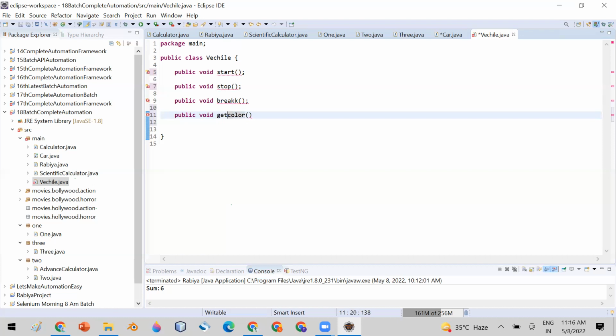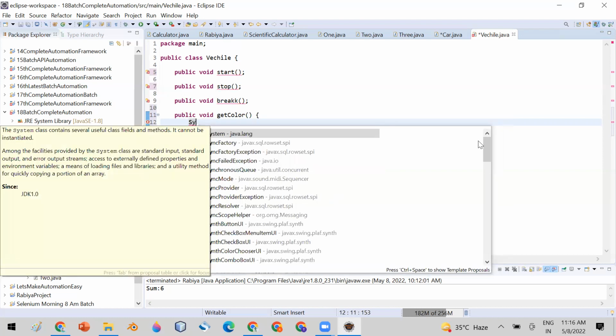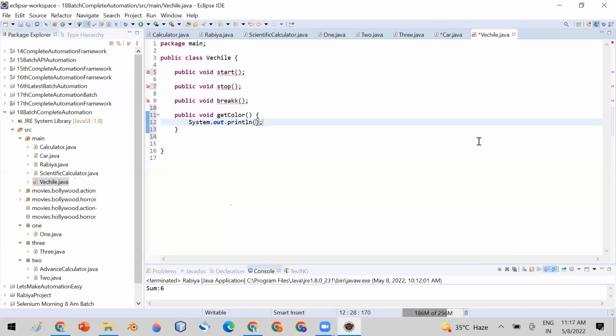Suppose there is a function get color. Is there any dependency of the color on the type of vehicle? Any vehicle can be of any color, yes or no? Yes. So at least we can write code here for the color. Simply you can say return the color of the vehicle. So there is no dependency for color. It means when you are designing a class where a few functions must be abstract and a few non-abstract, then you mark this class as abstract.